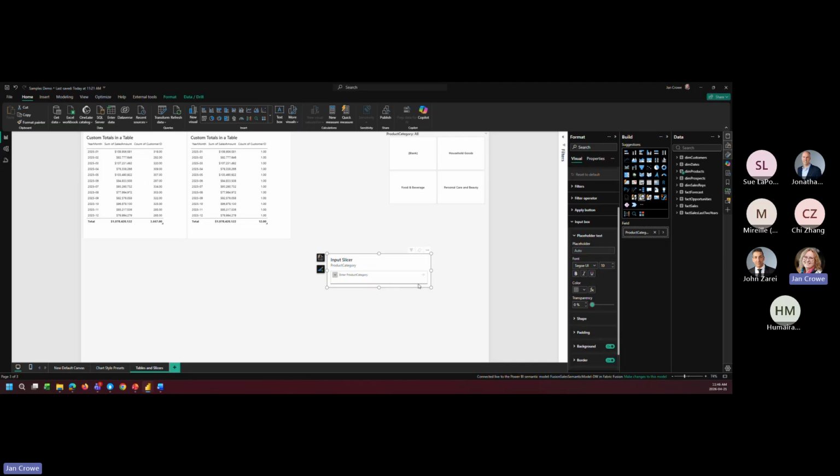One thing I like about the input slicer is you can type in a value, and I don't know if anybody noticed, but my table's changed because it's now filtering on beauty. You can define that I'm looking for contains beauty or does not contain beauty, and you'll notice that I filtered my slicer up here. Or does not contain leaves blank, household goods and food and beverage, and filters out.